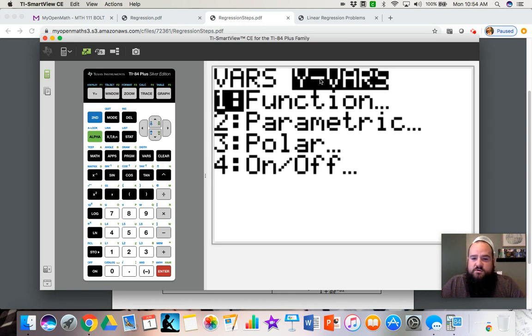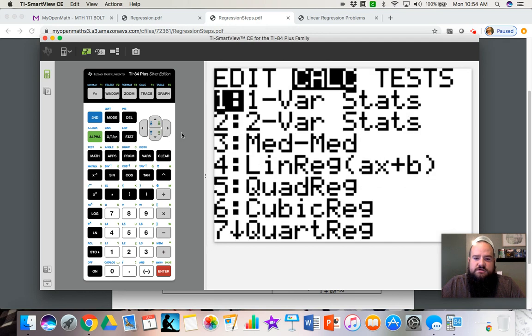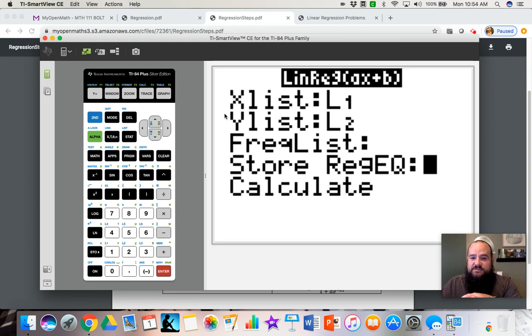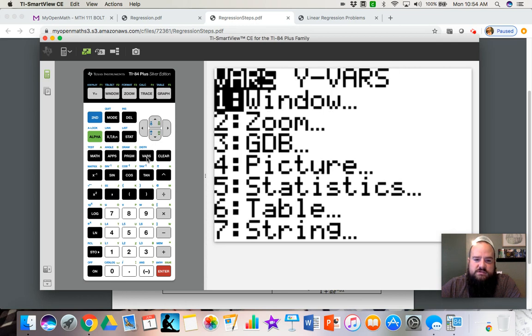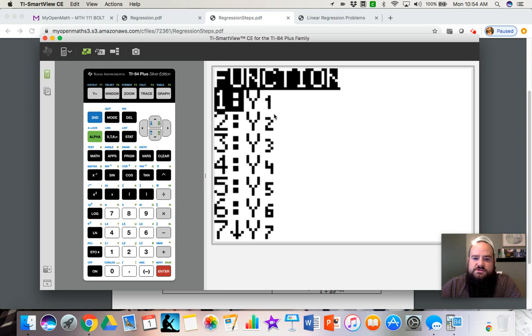We want to store this under a y variable, and in particular, we want it to be a function because that's what we're dealing with. So let's do this again. We choose our regression. Now notice these numbers here. You can use these numbers. So if I want to do linear regression, I can just hit number 4. This is only if you have this menu here. You're going to scroll down to stored regression equation. Now vars, over to y vars, hit enter, and now choose the spot.